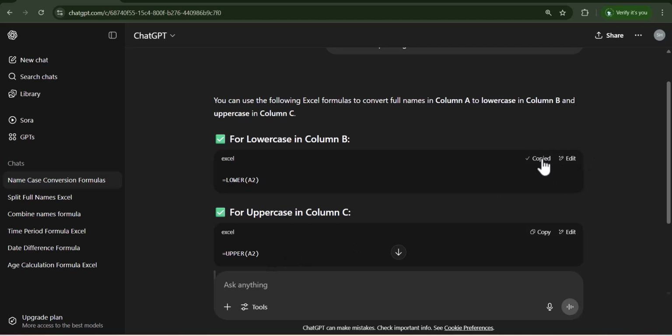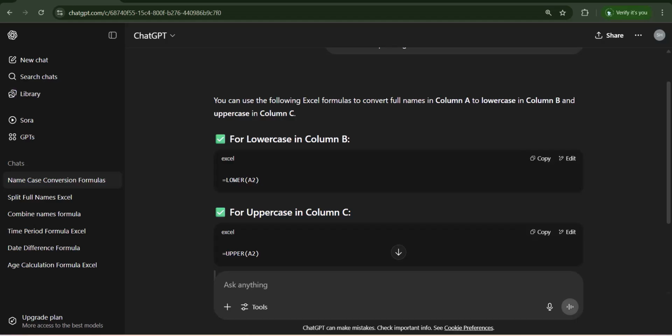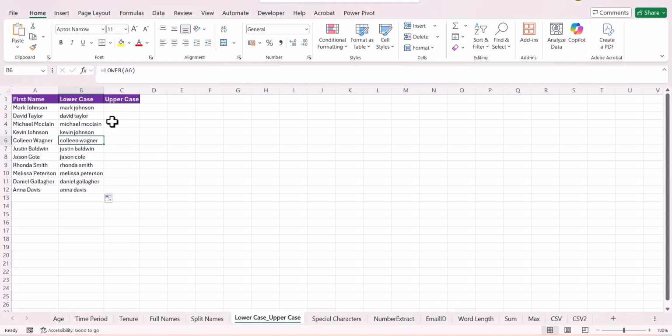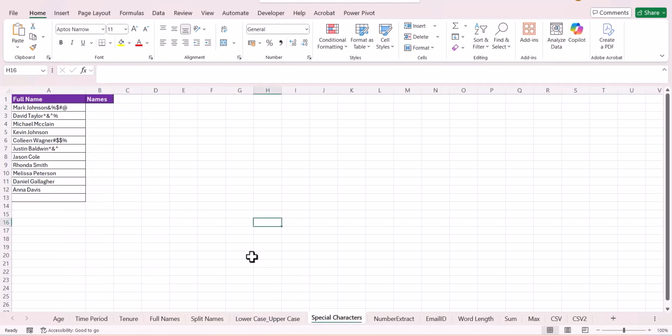Let's try them out. Lowercase. You see, all the names are in lowercase. And let's also copy the uppercase. You go here and all the names are in uppercase. So what we have done is we have converted this name into lowercase and uppercase using the lower and the upper formula. Let's look at our next example.